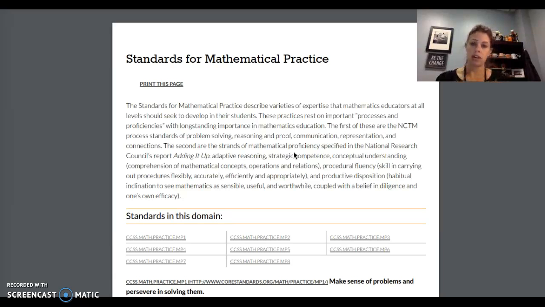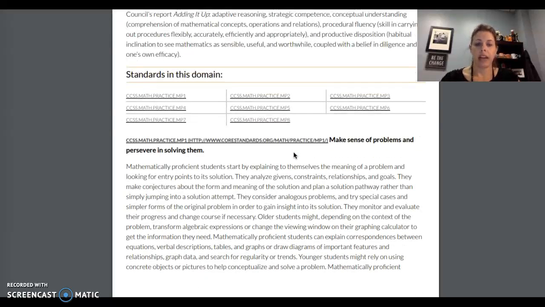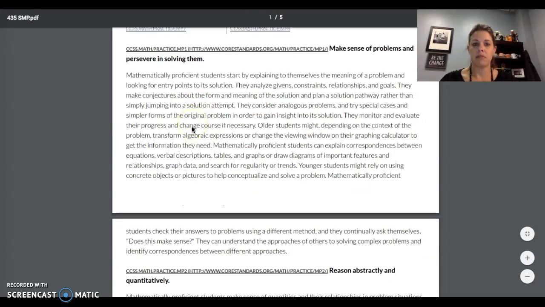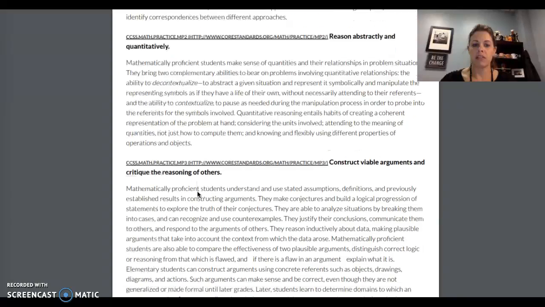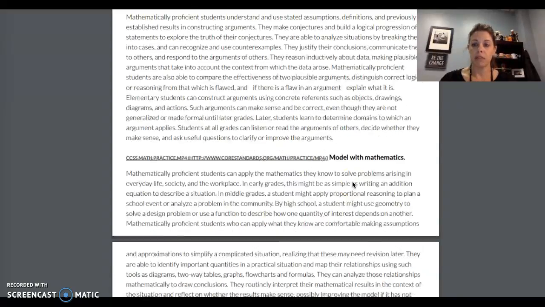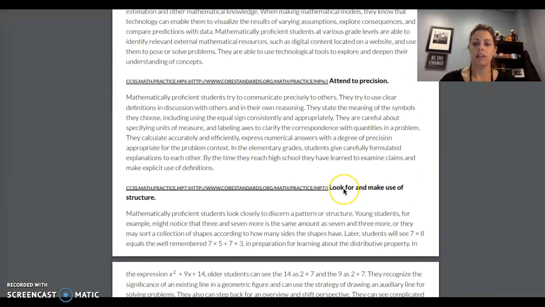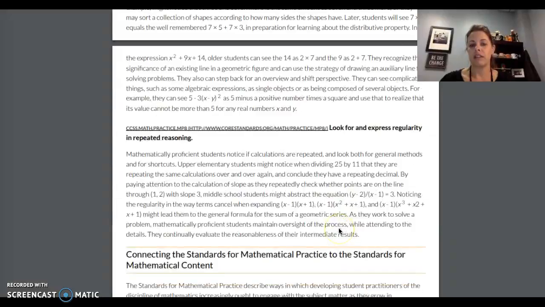And so these are kind of partner with the standards that you're teaching to, the standard course of study. And they are really kind of strategies and things that you should be integrating into your instruction. And so there are 8 standards of mathematical practice, and so they are listed here. So make sense of problems and persevere in solving them, reason abstractly and quantitatively, construct viable arguments and critique the reasoning of others, model with mathematics, use appropriate tools strategically, attend to precision, look for and make use of structure, and look for and express regularity and repeated reasoning.